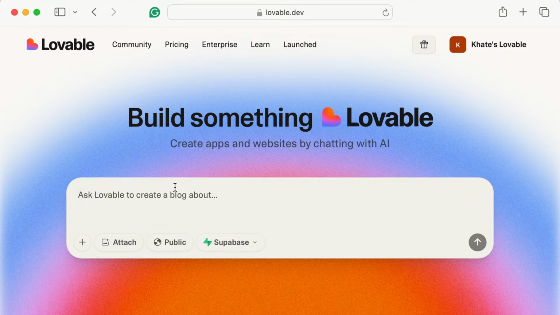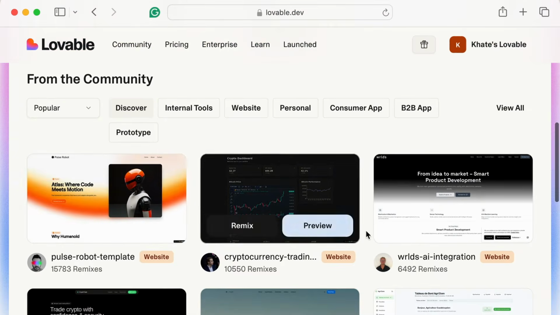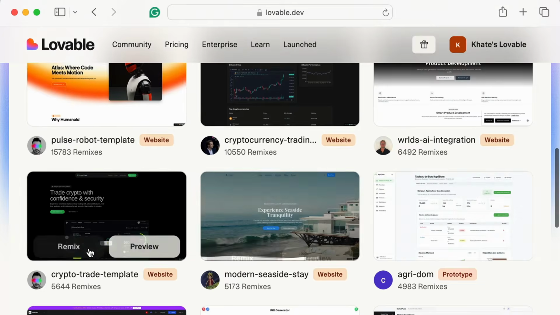Step 2. Lovable will read your prompt and instantly build out the front end, layout, and logic. You'll see a live preview of the working app in seconds.